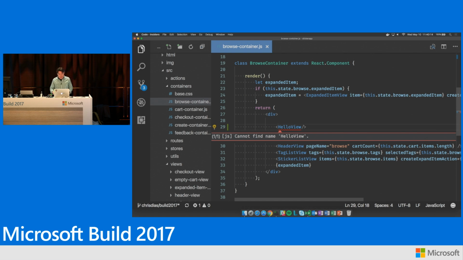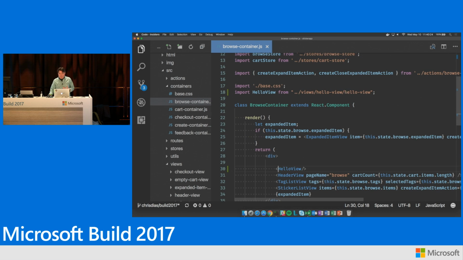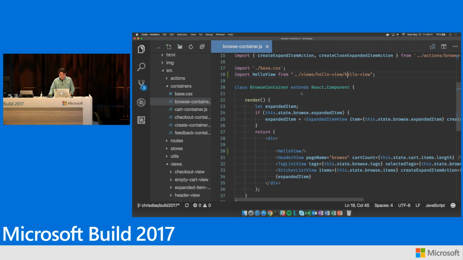Because I haven't got it yet. But I'm also getting a light bulb over here on the left-hand side. And if I press Command dot, we get a pop-up menu and it says, hey, I can actually import HelloView for you from that file and bring it in, right? Because we understand what the type system is across all the files in the workspace. So that's pretty cool.